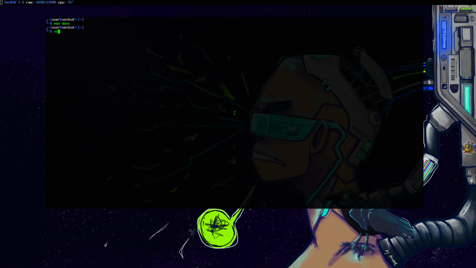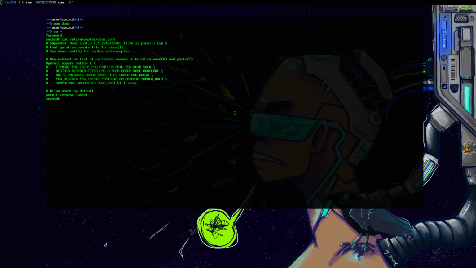Log in normally and open a terminal. Switch to root. Type your root password. SecBSD provides an example configuration file for reference only. Create /etc/doas.conf.